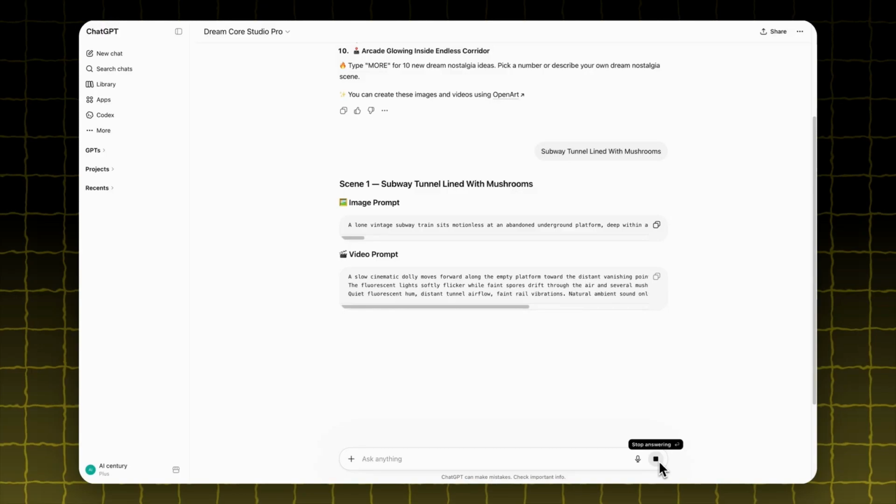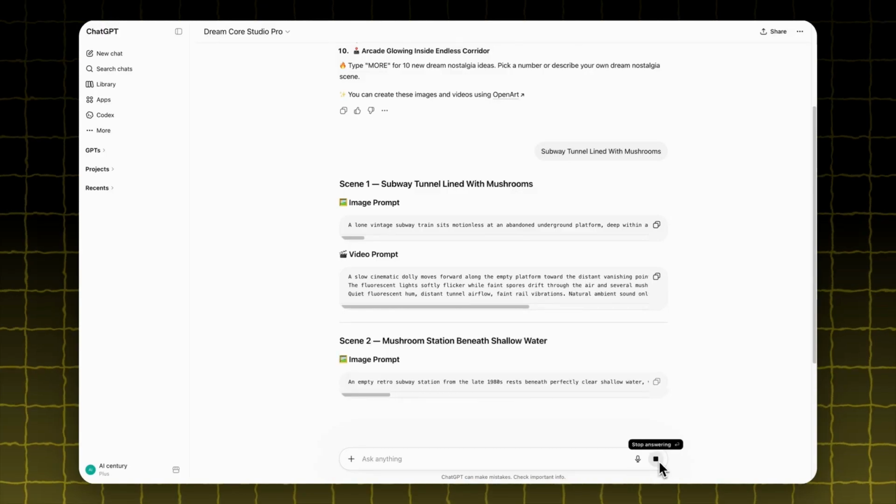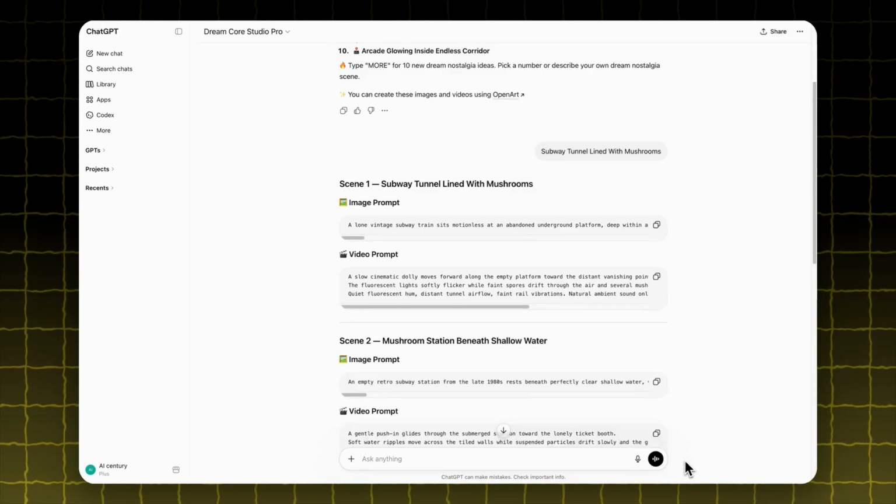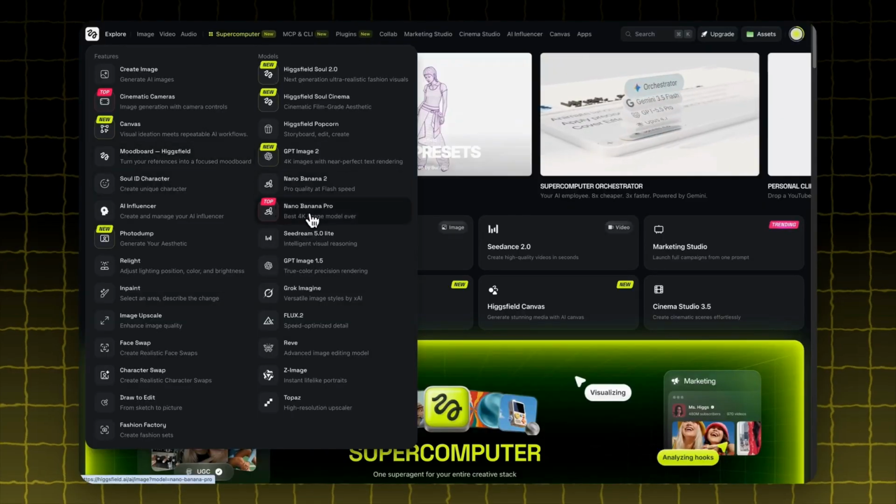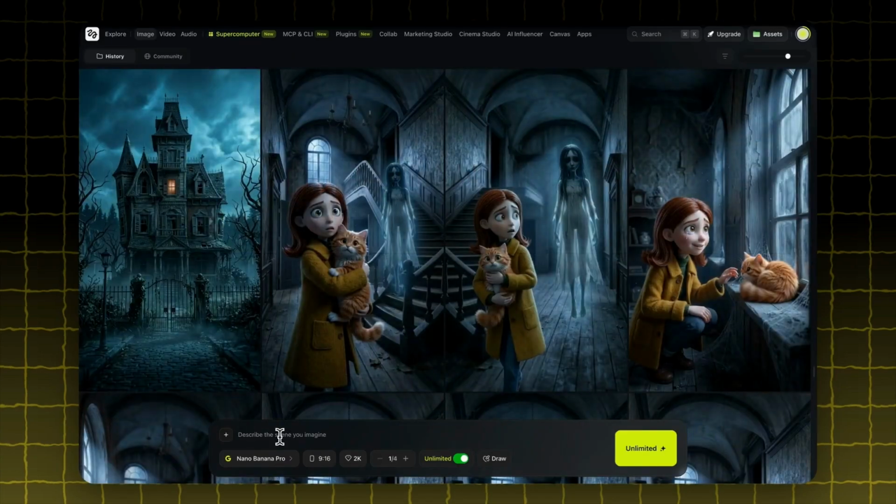The GPT will then generate 5 image prompts and 5 video prompts. Now copy the first image prompt and head over to Higgsfield. Go to the Image tab and select Nano Banana Pro. Paste the text-to-image prompt and hit Generate.